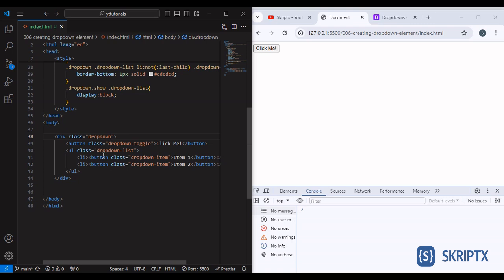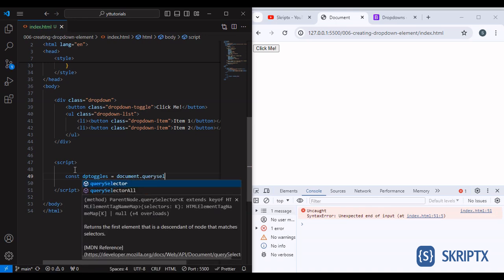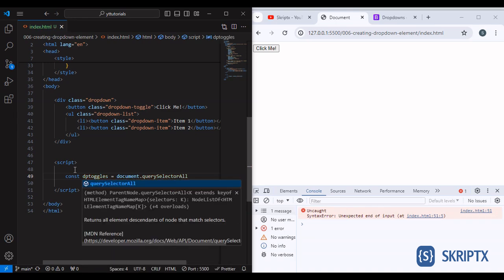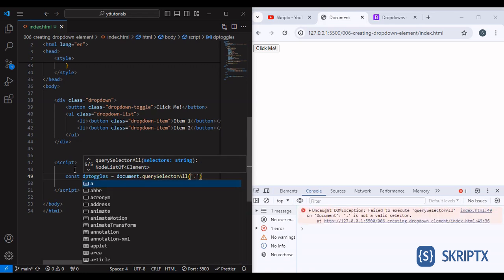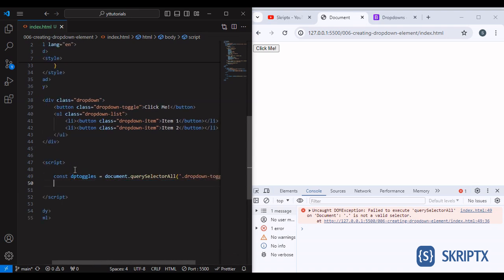Now here we need to write a code to make it programmatical with the JavaScript. Okay, so let's go with the script tag. Okay, so let's write a globalized code here. Okay, so let's go for constant drop down toggles. First, let's capture the buttons. Okay, so document dot query selector all. Okay, so there can be multiple drop down toggles. Okay, so let's go for dot drop down toggle.